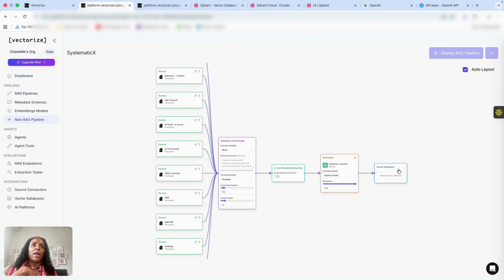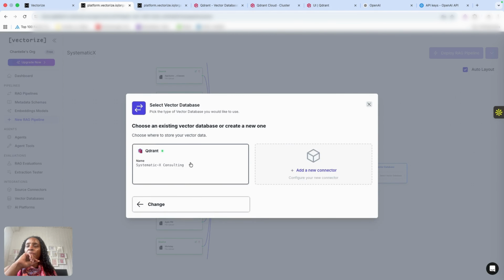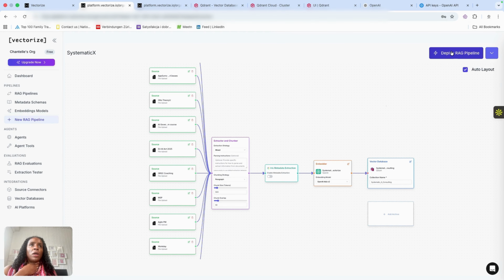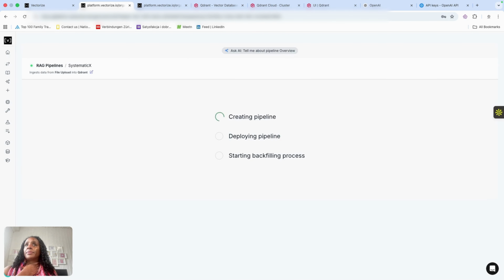Now, of course, we already have our integration. So I'm going to go bring my own. I'm going to select it. I'm going to name it Systematic X Consulting. Deploy RAG. I'm going to click Deploy RAG. And we need to wait for it to deploy. You can see it working. And this might take some time.